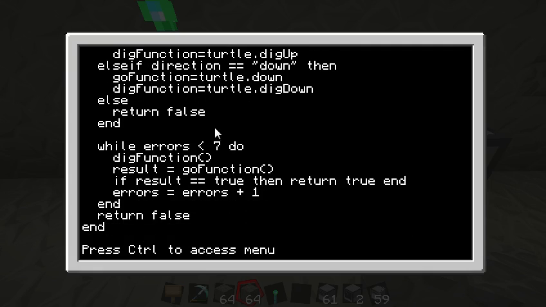Now we're going to give a total of 7 errors. So if 7 pieces of sand fall down on your head, it's going to keep trying and trying until it either gets 7 errors or it's able to go. So first we do the dig function, which is going to be either dig, dig up, or dig down, depending on what we put. And then we're going to try to do the go function, and whether it succeeds or not, we're going to put it here in the result.